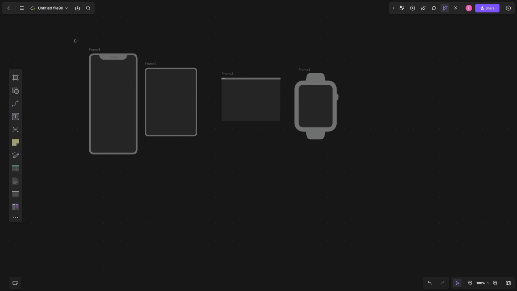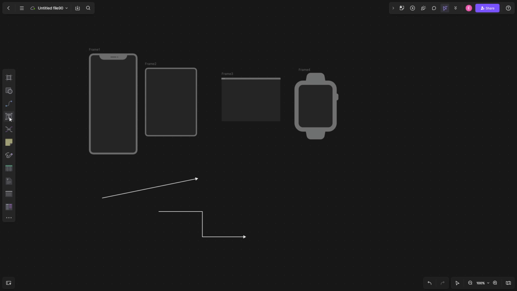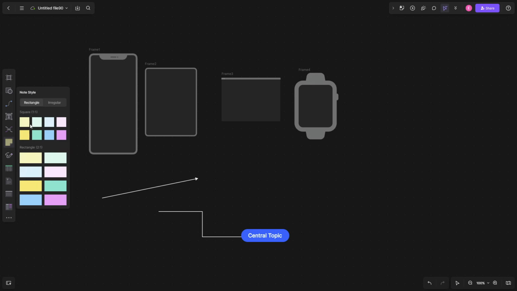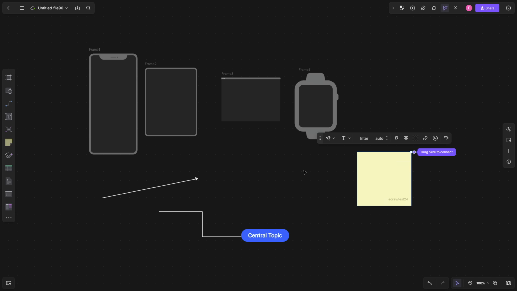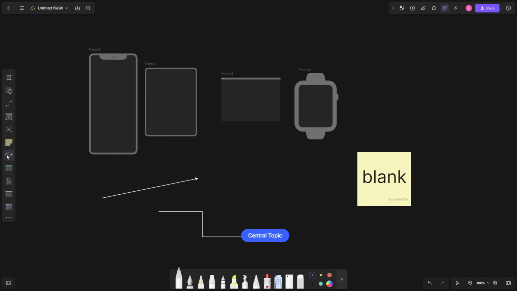Okay, sorry. If you go here, these are basically arrows. If you wish to connect to something, you can change the shape of the arrow. Text, if you wish to insert some text. Mind map, if you wish to insert a mind map, you can do that. Sticky note, again, a sticky note, pretty straightforward. Blank. Drawing tool, which you have many options to choose from.